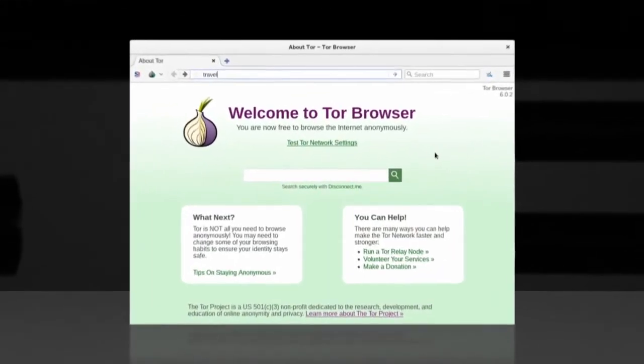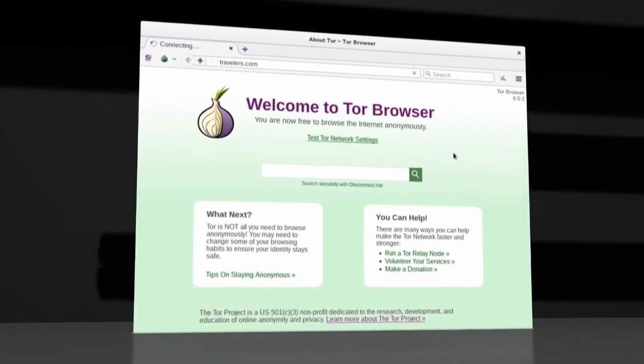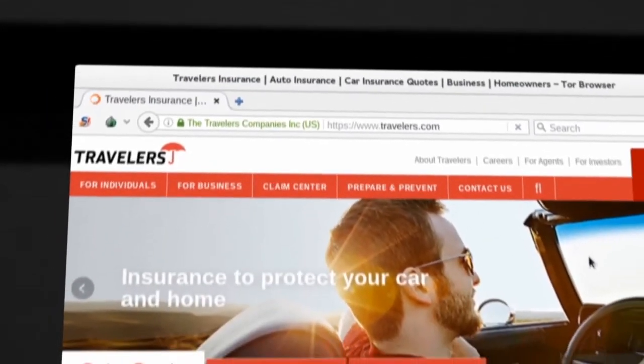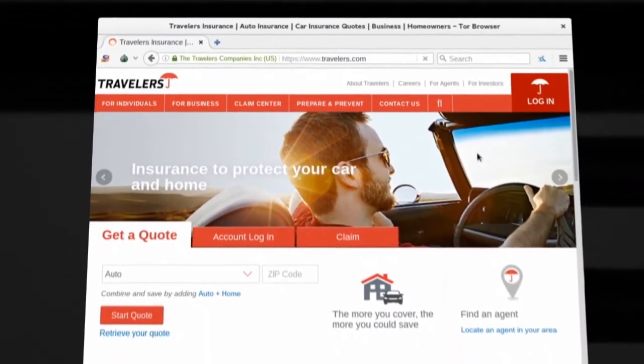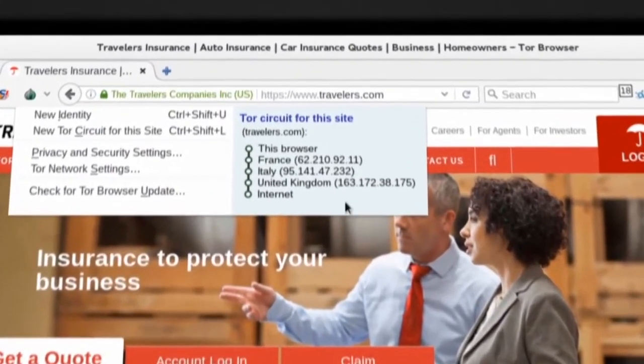Tor can be accessed to use sites on the clear web as well as the dark web. The way Tor operates, once we go to a normal website like the Traveler's website, the connections are actually starting with our own computer, and then they're hopping through France, Italy, and then the UK as well, before finally making it to the main Traveler's website. That's done so that we actually can't see where the connections are originating from, keeping the browsing completely anonymous.